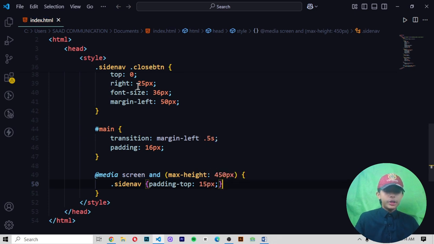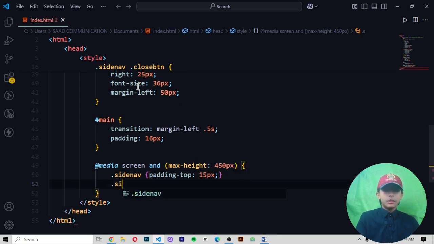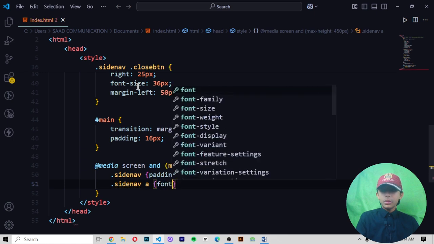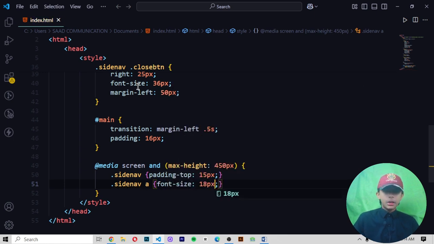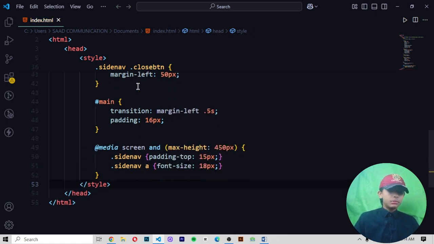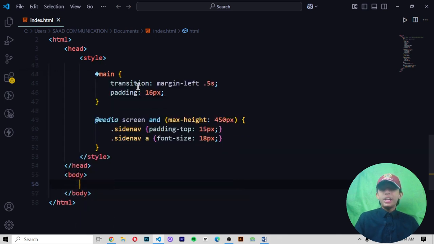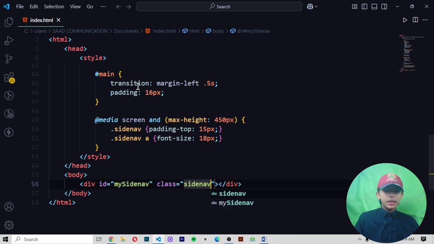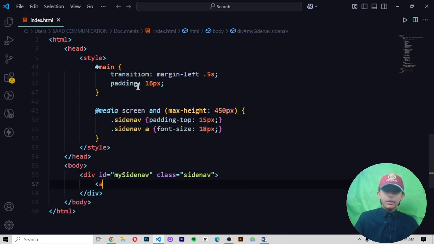Padding top should be 15 pixels, dot side, and then text size should be 18 pixels. Now I am defining a body element in which we write all our HTML code. Okay, class side nav, and then we define an a href javascript void 0.